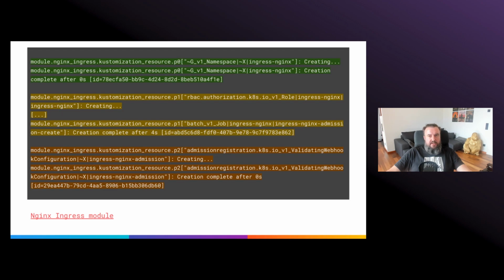And once the namespace is created, we continue with all the P1 resources. I shortened this here because there's a lot of them. They all get created after each other. And then finally, all the P2 resources get created. And the same, if you destroy this, it also does the correct order, just in reverse order. So P2 first, then P1, and finally P0.